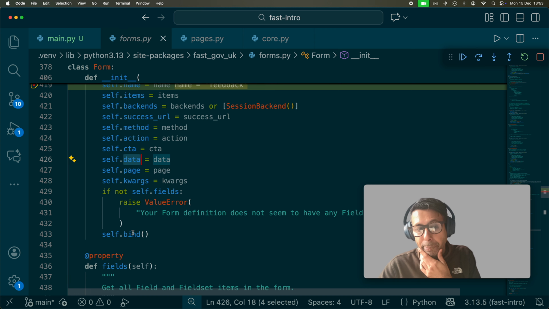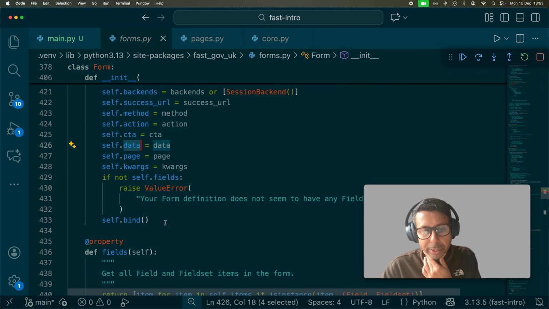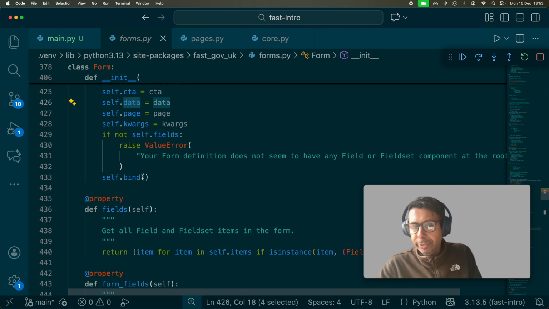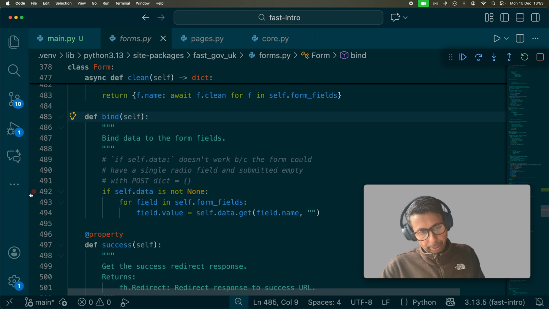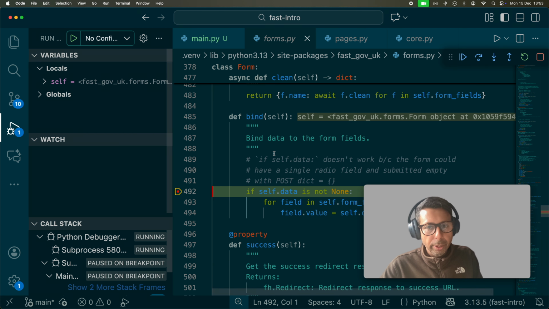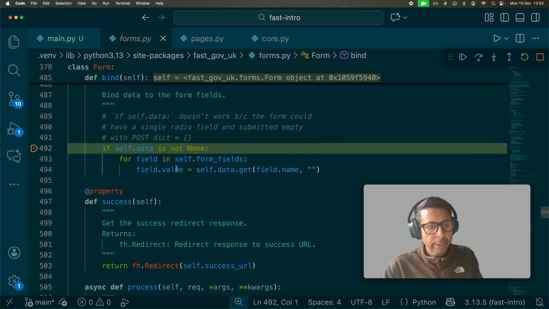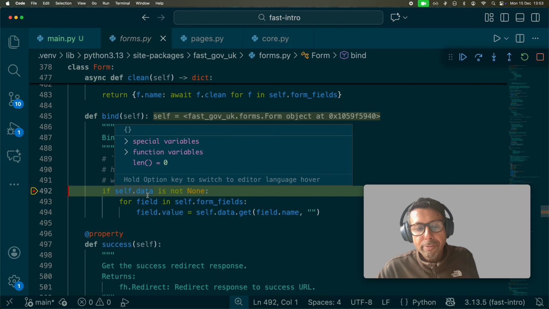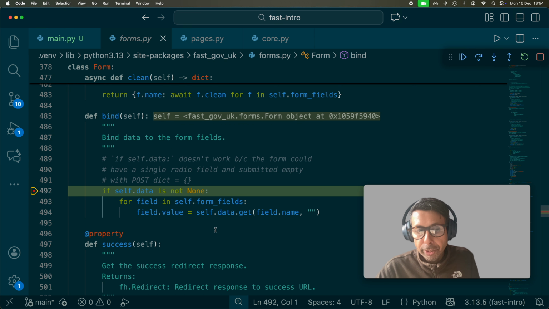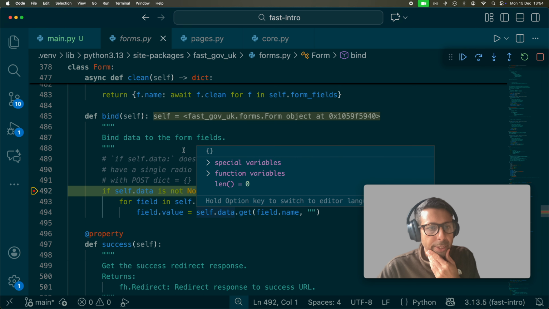And then it calls a method, right? This method is called bind. And this looks interesting. So let's see what it does. So if I go here and I put a breakpoint in there, it goes and stops here, right? So this is in bind, right? So what's happening here is that if there is some data, which in this case there is, right?